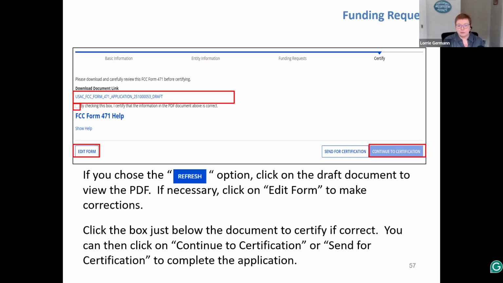Now, I have had some full rights users, maybe there's another individual, say within the library system, that has a portal account. Well, maybe you're not comfortable making the certification. You want to send it off to the other individual. So even if you are a full rights user, you could click on send for certification and let the other individual complete that step.